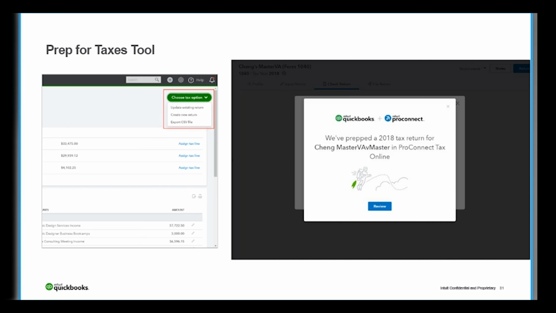ProSeries, you can actually just key that into your ProSeries program. Or if you're using ProConnect Tax Online, you can just push the button to take it right into ProConnect Tax Online. Here's the beauty of what's happening here.